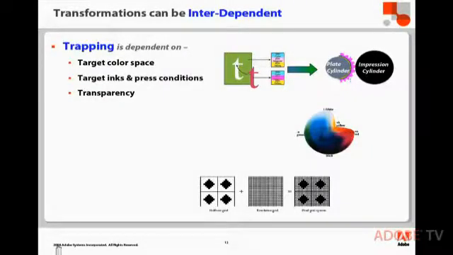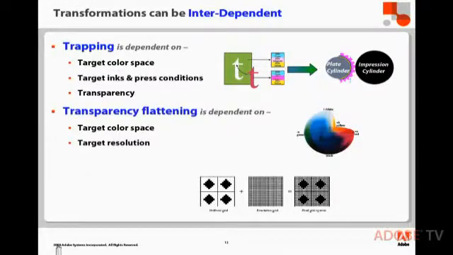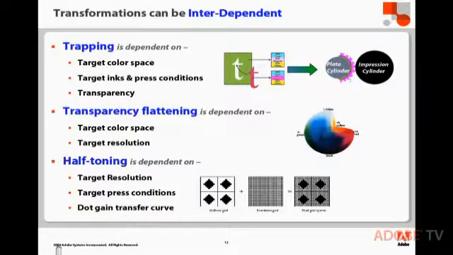Okay, so let's talk about some other things that can happen. When you're going into PostScript or going into flattened PDF, things like RGB to CMYK conversions happen at that time. Trapping also has to happen at that time as well. But the problem is you'd better get it right the first time. If you're not sure what your final output path is going to be, you risk creating traps, for example, that are incorrect, because trapping is dependent on the target color space and the inks and the press conditions and what's going on with transparency. Also, transparency flattening itself is dependent on target color space and the target resolution of the output device. And the halftoning, same thing.